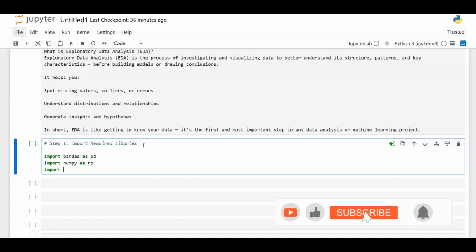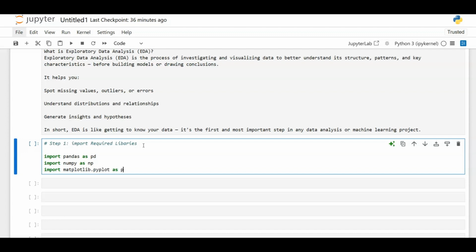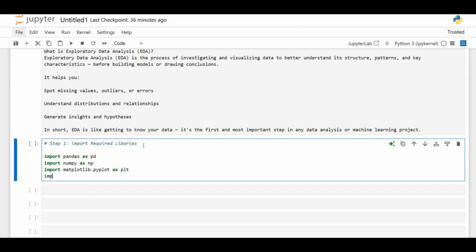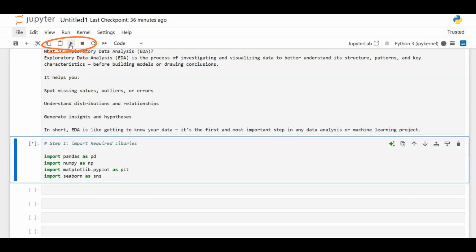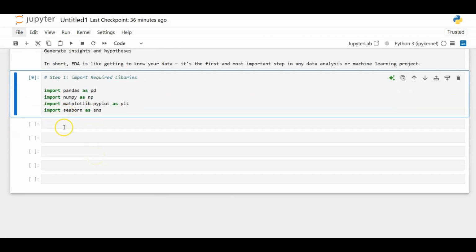Then I will import Matplotlib for visualizations. Then I will import Seaborn as sns. So this is for advanced visualizations. So I will go ahead and run this code by clicking this play button here, or you can do a Control Enter if you're using Windows. I'm waiting to see a number here. Once I see a number, I know that it has run successfully.